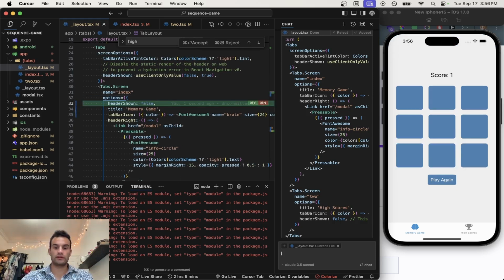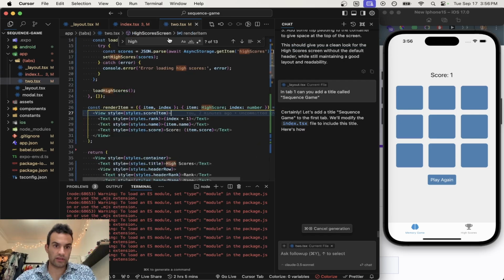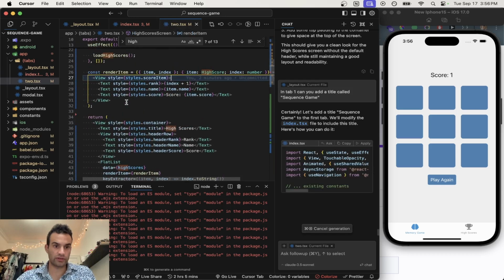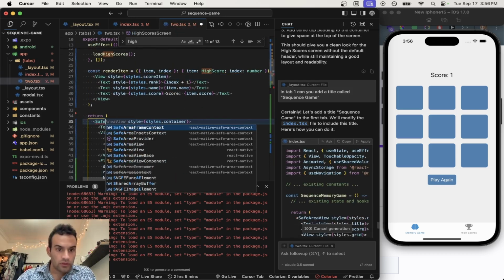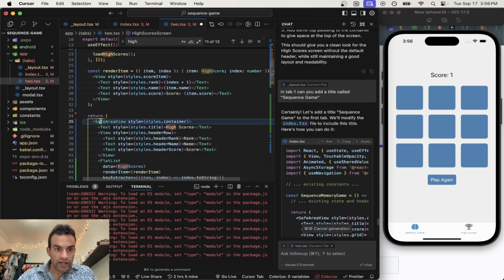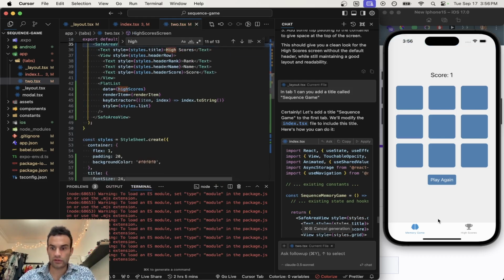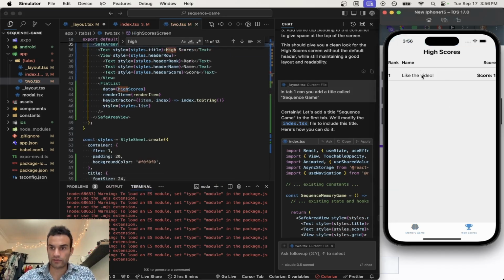Right there. In tab 1, can you add a title called sequence game? And then in tab 2, we're going to go down and add a safe area view. Safe area view from React Native. Perfect. So now we have the high scores right there.